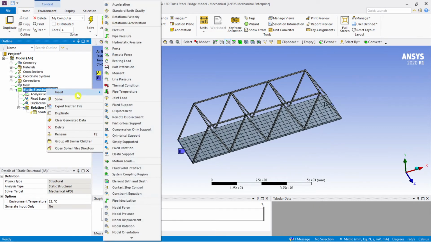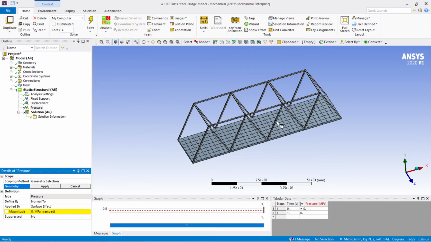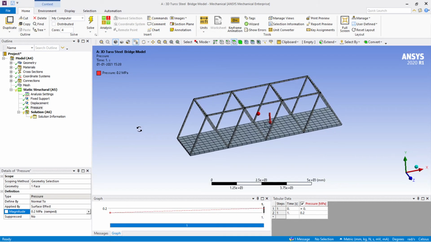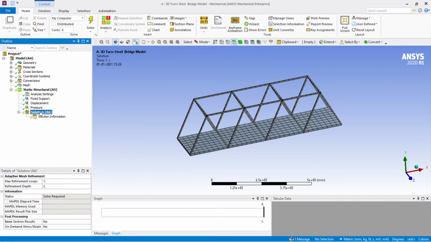The next thing is to apply a pressure. Pressure is always applied to an area element. So select this plane here, then say apply. Surface effect, the magnitude I'm going to give here as 0.2 megapascal, that is 0.2 newton per millimeter square. Fine. So pressure, displacement, fixed support, all of these things have been applied, initial conditions have been applied.